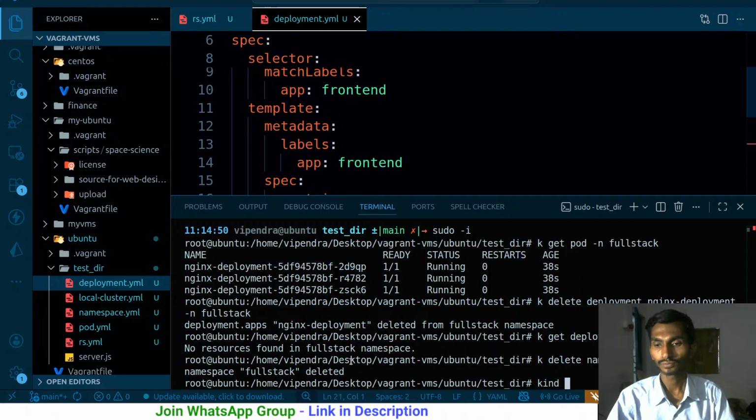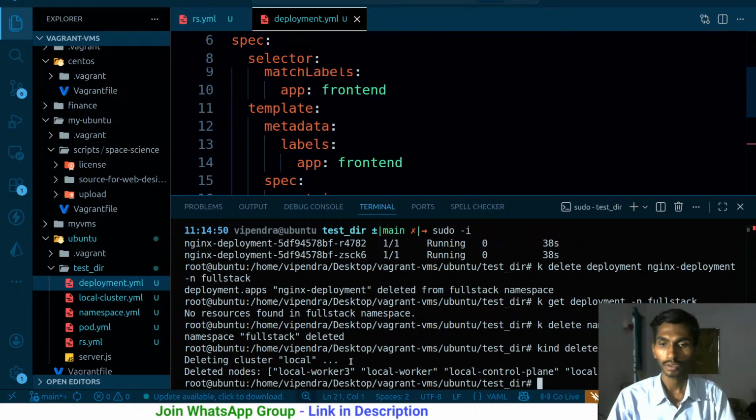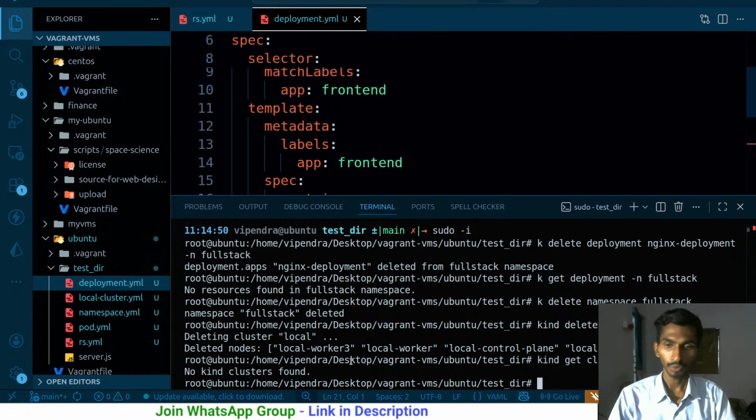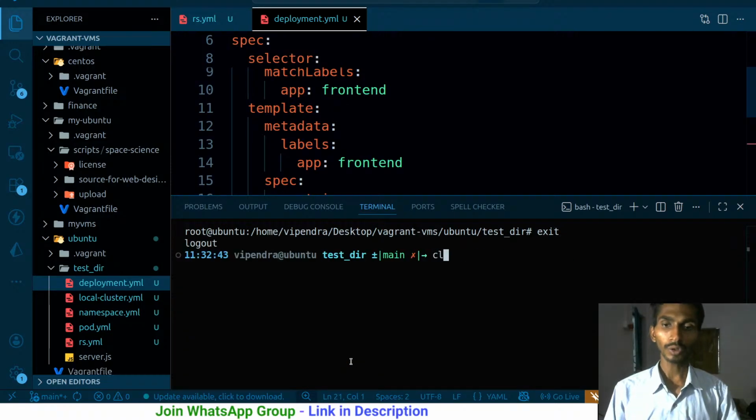K get, and lastly kind delete cluster. What is the name of the cluster? Local. So it will be stopping the cluster as well. So kind get clusters. We don't have any clusters as such. Let me just simply exit from here. We've gone through this already.